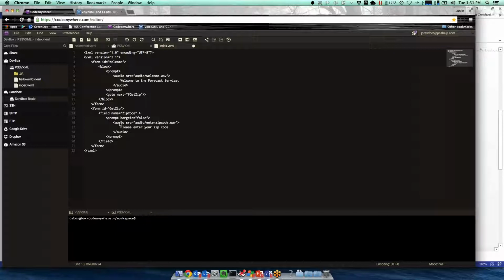Back on this field now that we've got a prompt, we also want to tell it what type of information we're expecting. So we can say type equals digits, and then now I'm drawing a blank. There's a way to tell it the max and the minimum. I can look at that for a second.